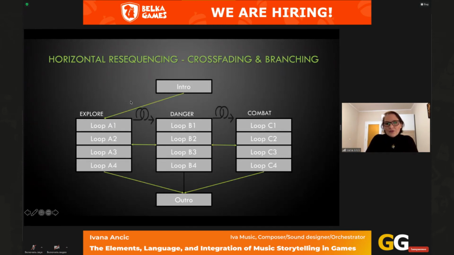So we can have an intro, we can have exploration. To avoid this repetitiveness, we are not going to use only one loop, but we will create 4 similar loops and randomize them. So if the player needs to go through the same state over and over again, he or she won't be listening to the same cue over and over again. The first time, they might hear loop A1, A3, A2, and A4, and another time they might hear loops starting from A4 to A1, A2, and so on.